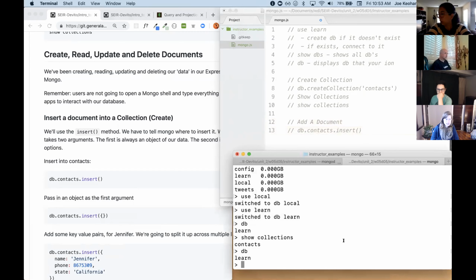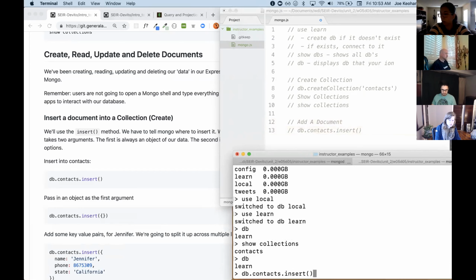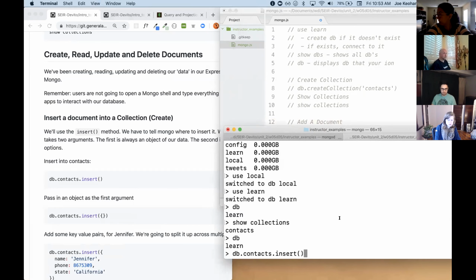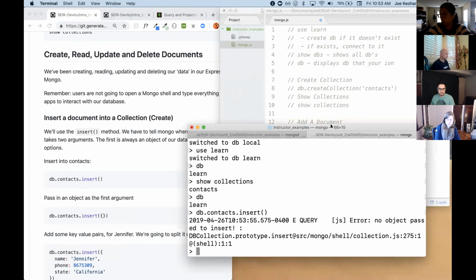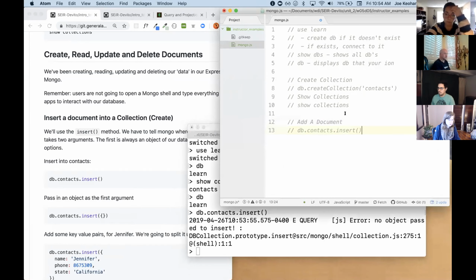So I'm going to go ahead and say db.contacts.insert, and I'm not putting anything in there. I'm going to zoom in a little bit too. It's just an empty insert, and ultimately it's just going to create an empty thing or error, right? It's saying, hey, we didn't pass anything into it. And what is a document? Does anybody remember what a document is? An object? Yeah, so a document is an object, right? And an object is going to have some sort of key value pair mappings, right?